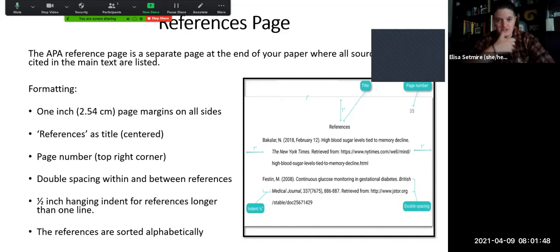And again, the main purpose for this is that somebody can see where you got your information and then also go find those articles or books if they wanted to know more. And as for formatting of this page, it should say references, as it says right here, as a title at the top of the page.